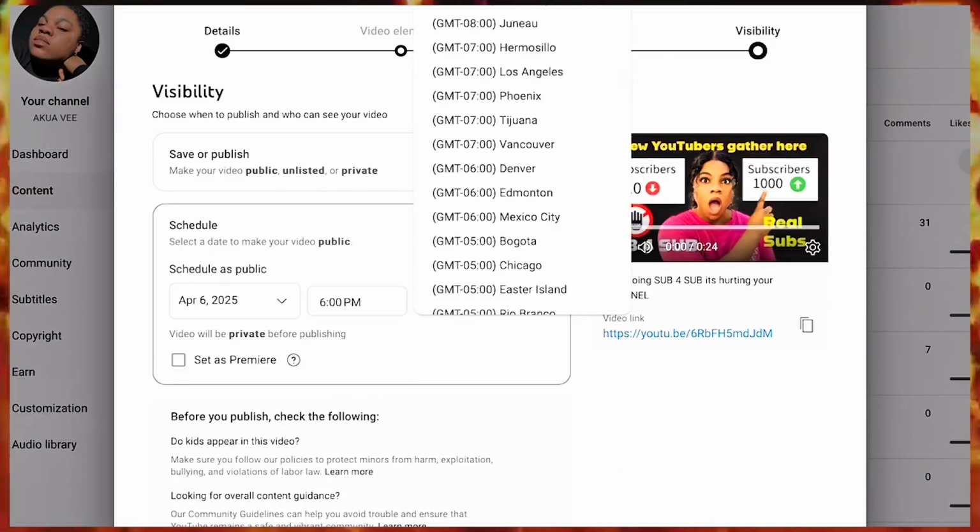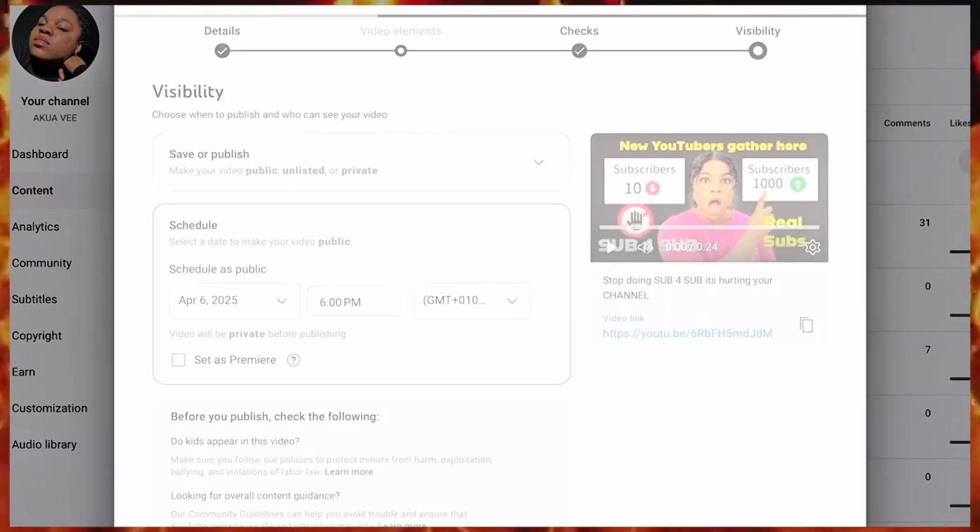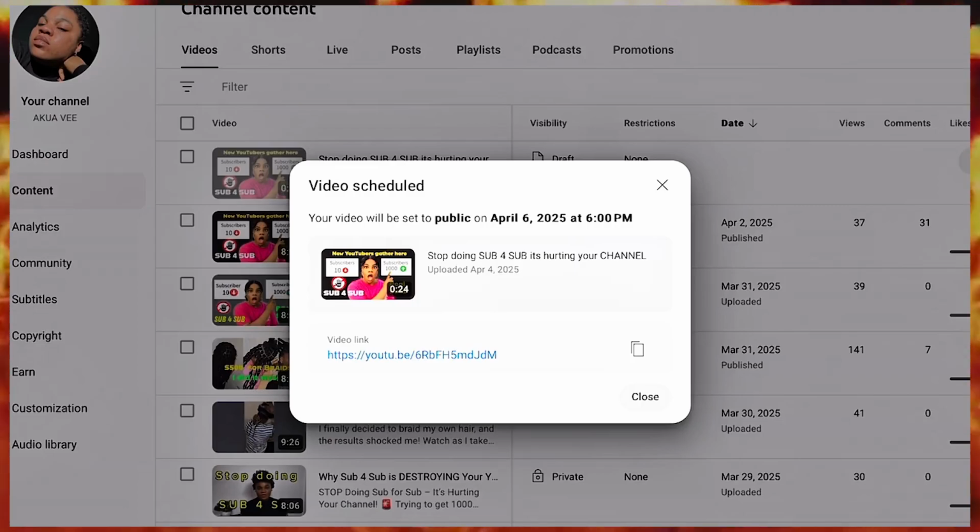So once you've set your time and date, YouTube will take care of the rest. You don't have to be online when your video goes live. This saves you stress and lets you batch upload more videos in advance. You can even schedule 10 videos in a day and have them go out consistently. This also gives the YouTube algorithm enough time to find the perfect audience for each video you've scheduled.